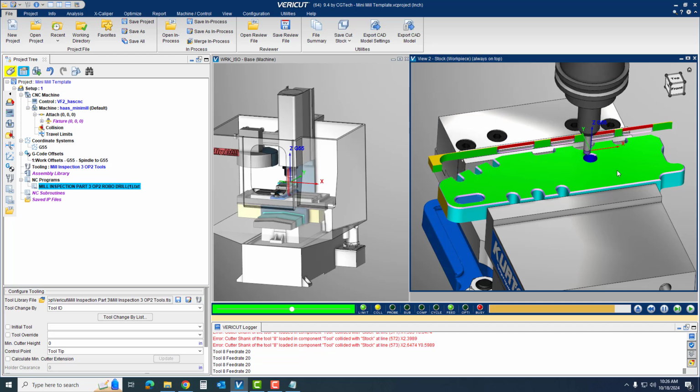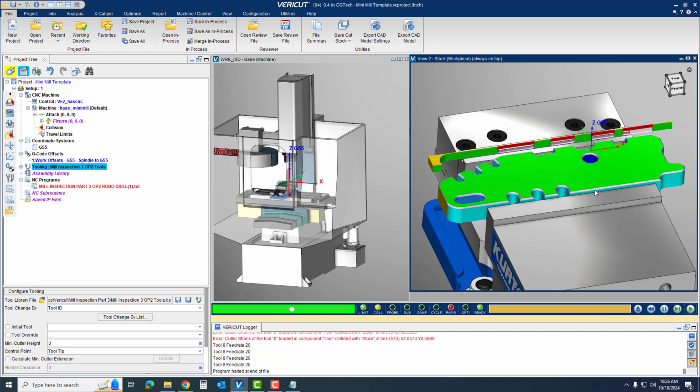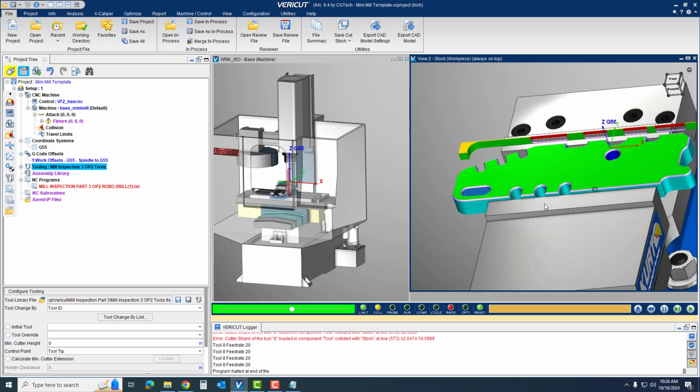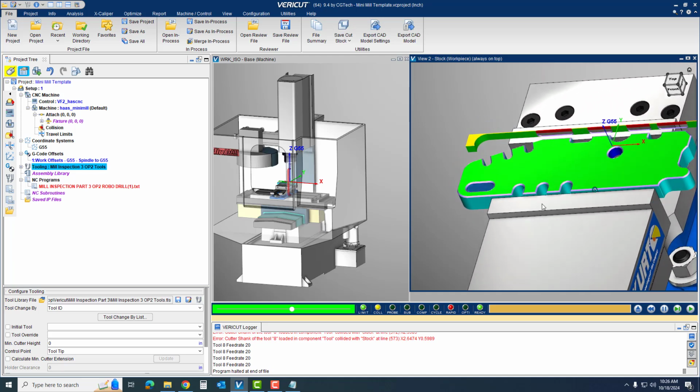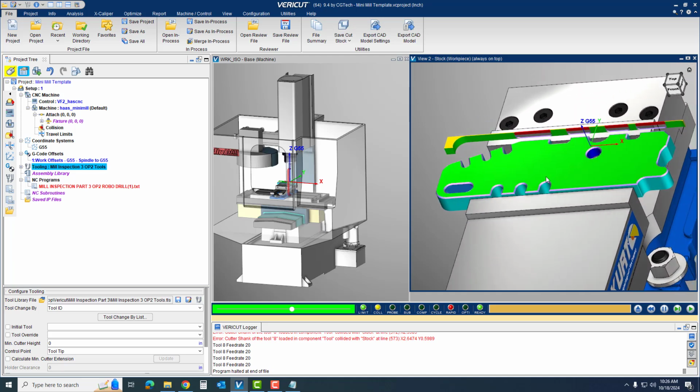And just like that, I have set up my Op2 program so that I can see it run on my Op1 cut stock.